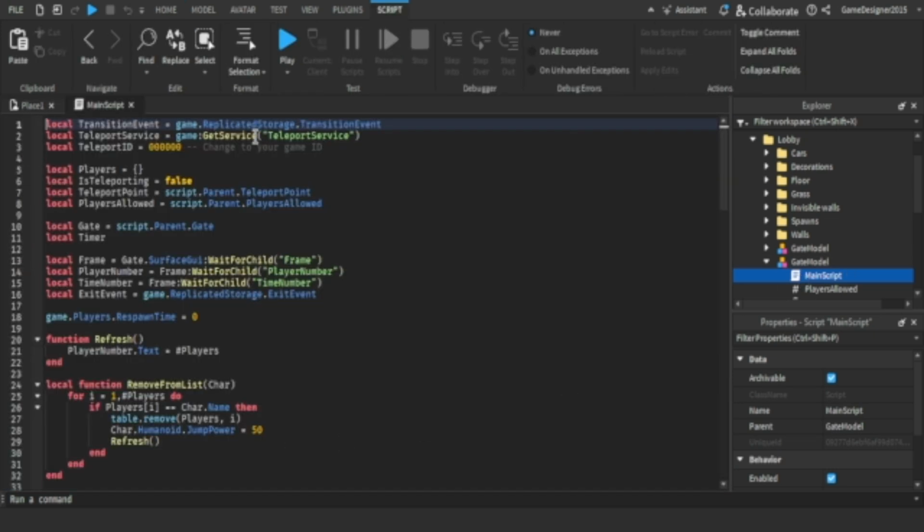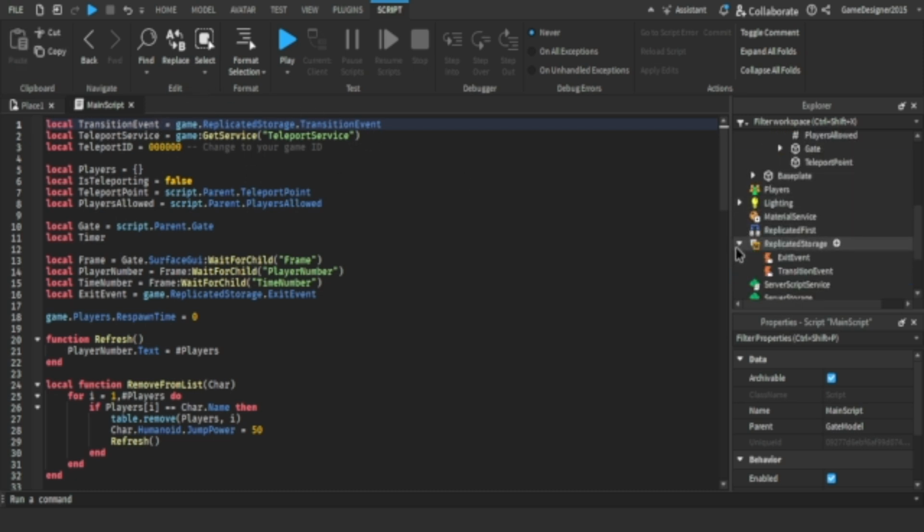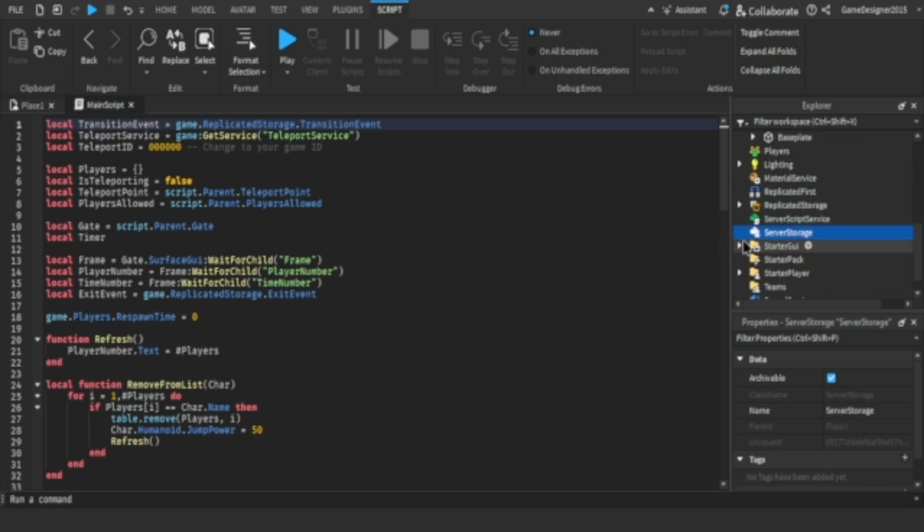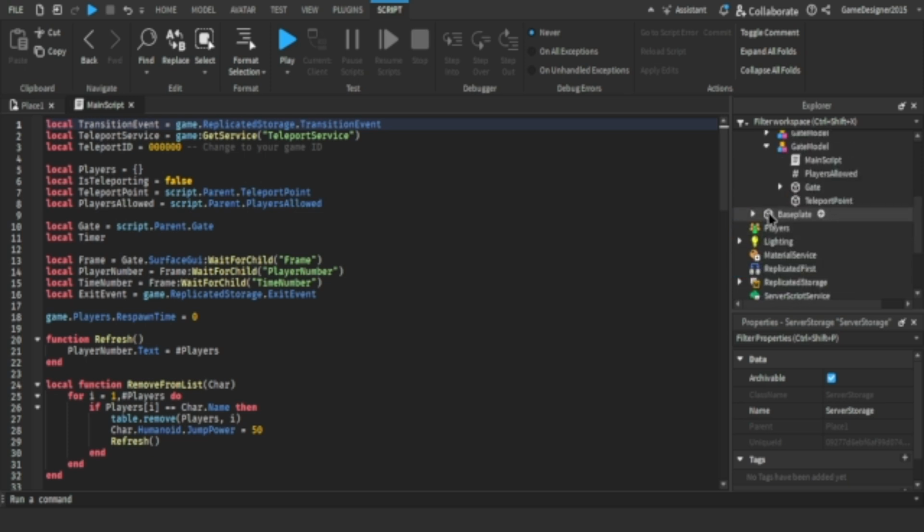So, local transition event is, oops, I actually forgot to tell you guys, you also have to have these events, and then there's more in here, and more in there. Local teleport service is the game's teleport service. The local teleport ID equals 00000. Change to your other place ID, we'll talk about that later.